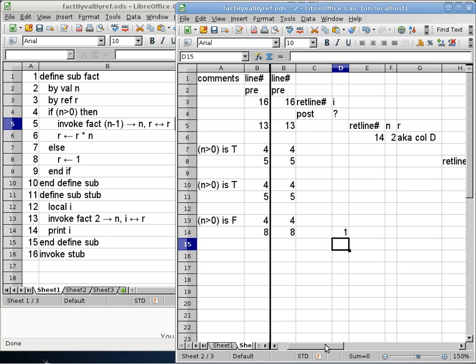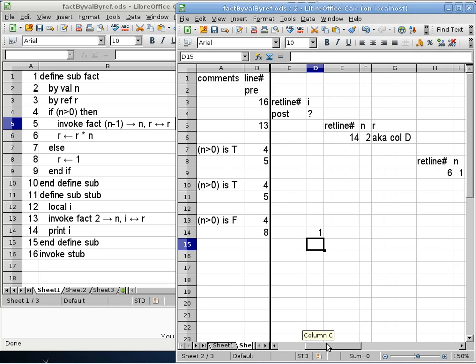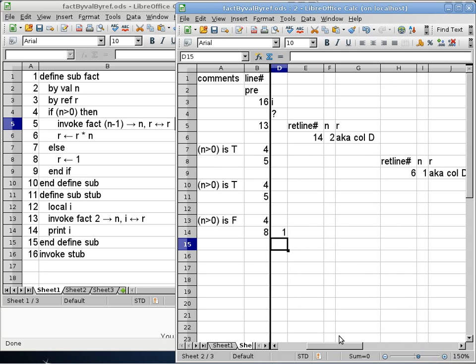Is that okay so far? That's the tricky part. This is the tricky part. When you change a parameter passed by reference, you don't change the parameter, you change what it is referring to.